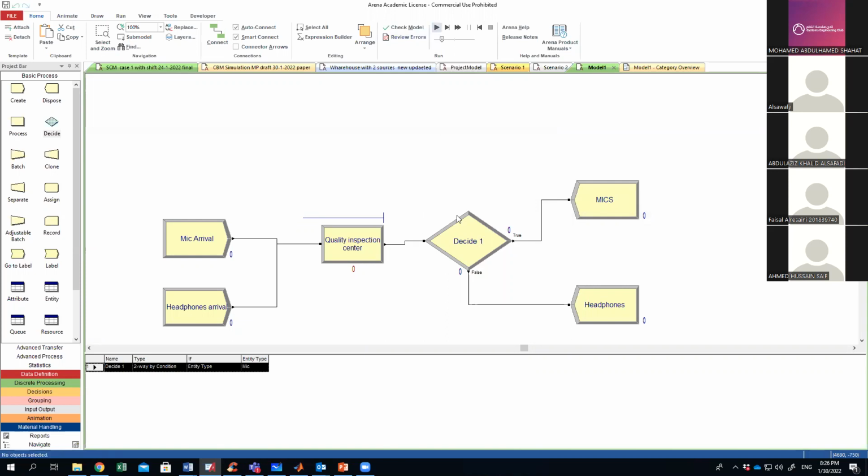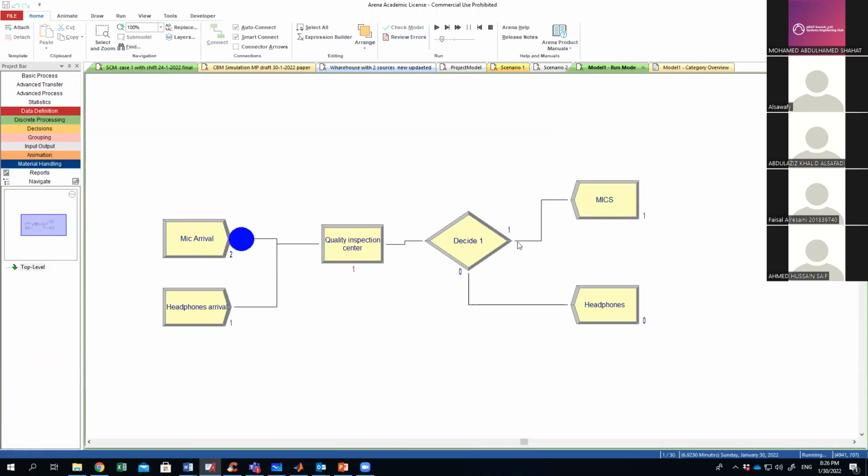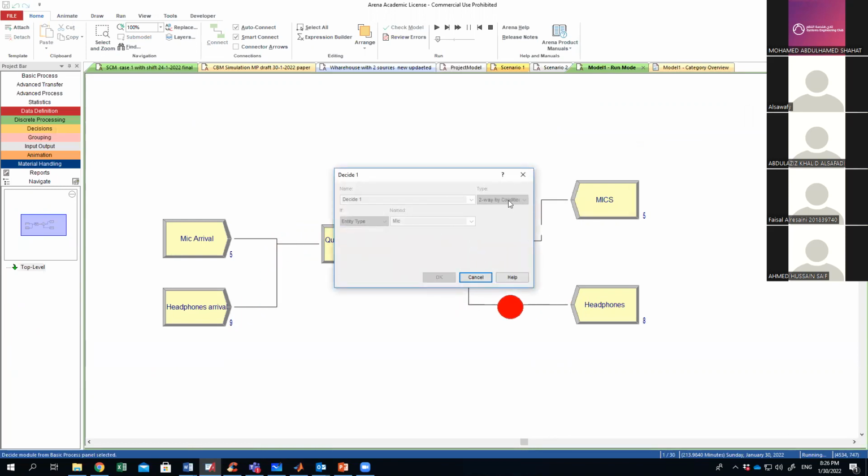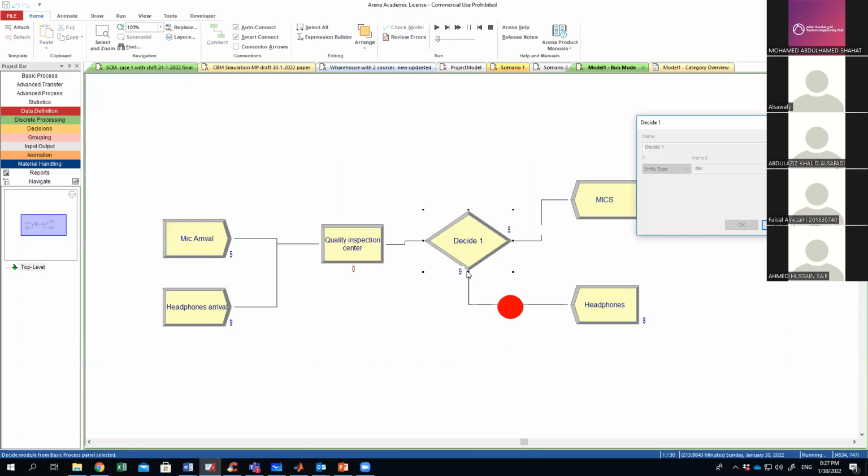So let us just run the model. You see that only blue go on that path, and red are going on the below path. Why? Because inside this decide, we put two-way by condition, and this condition is based on entity type, the one that we already define under create, and we choose mic to go in the true, and anything else would go on the other side.